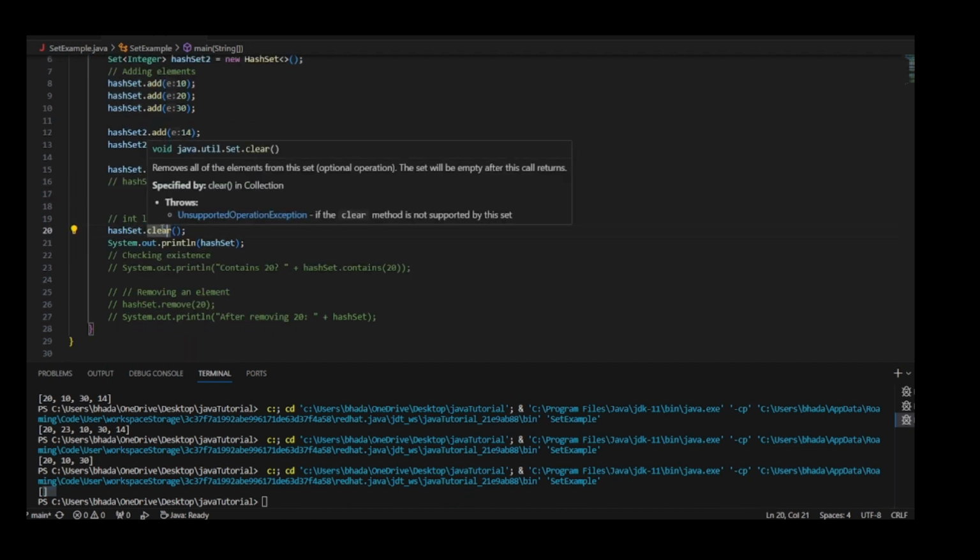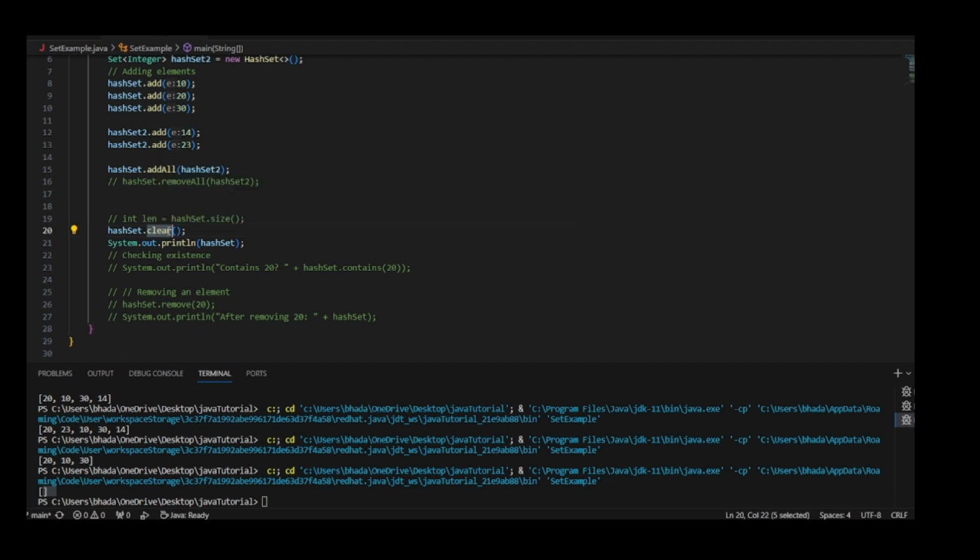And the remove method is used for element removal, or a collection or an object removal. Through remove, we can remove one element and we can also remove a whole set. Like we add hashset 2 in hashset 1 and we directly remove all hashset 2 elements from hashset 1. So through the clear function, we remove all the elements from the set, either 10, 20, 30.